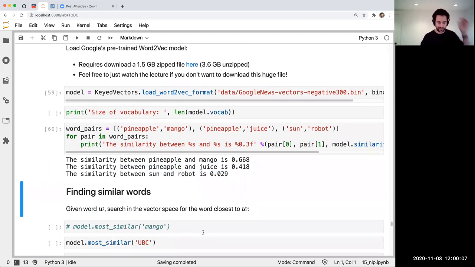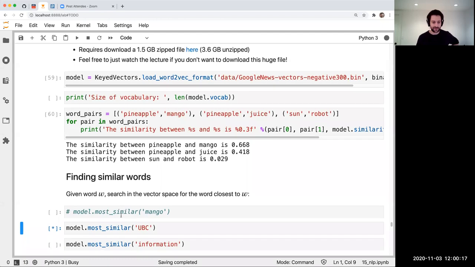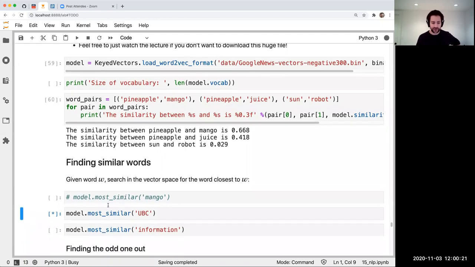What we can do is say, okay, find me the most similar word to a given word. It'll search through all the words in its vocabulary and find the most similar. The results are pretty cool, but it takes a bit of time to run. So maybe I'll start these running and I'll look at the questions in the meantime.